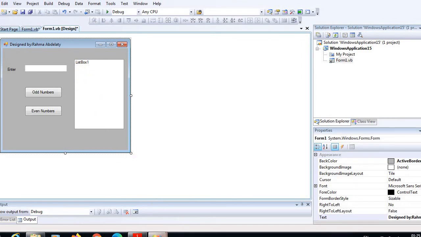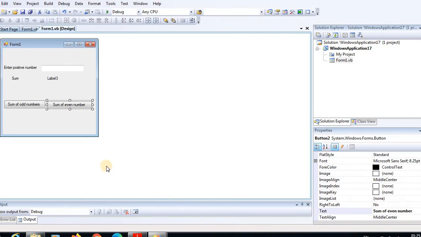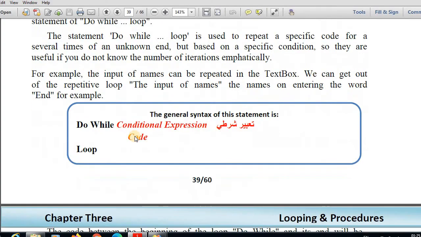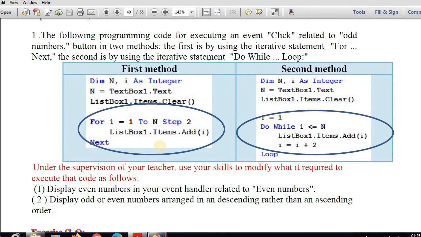Let's see another project by also using do while and for next, and the difference between them you can notice here. The first method is for next, we use step 2. We start with the starting value, which is 1, then till n, that will be determined by the number that the user enters. Each time step 2 to find the even number, step 2, and so on. That will be shown also in list box 1.